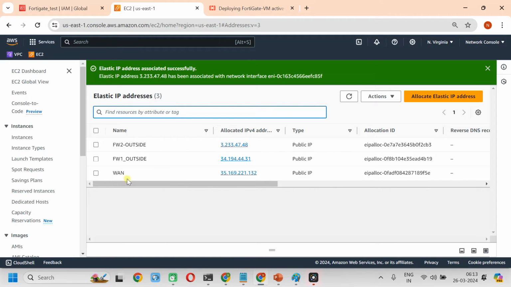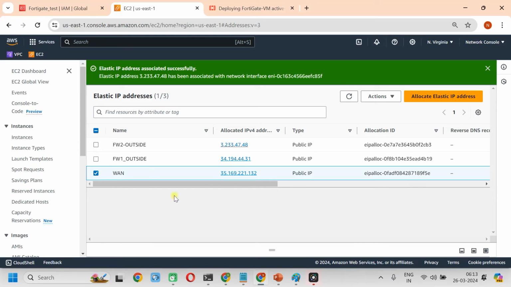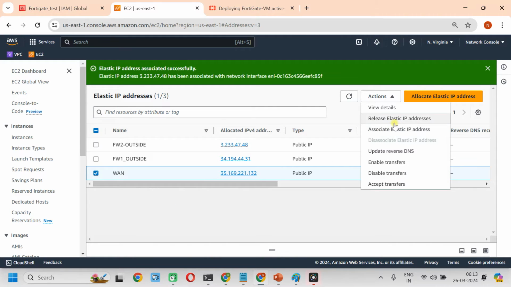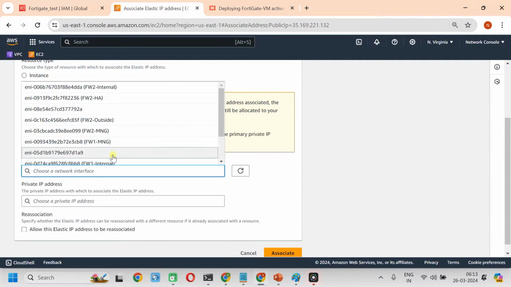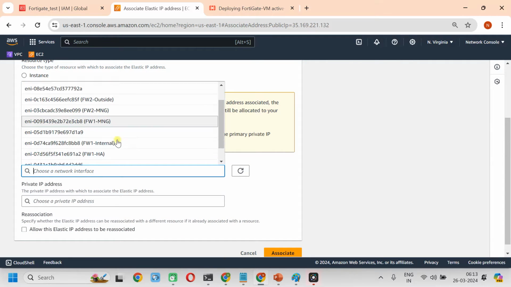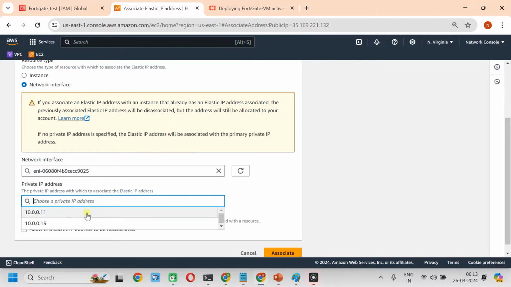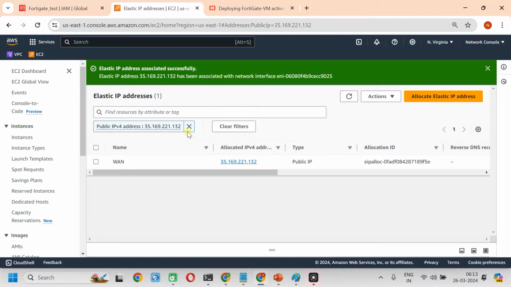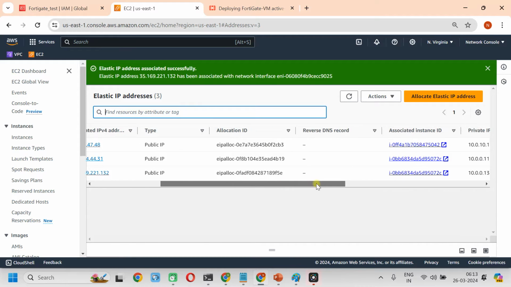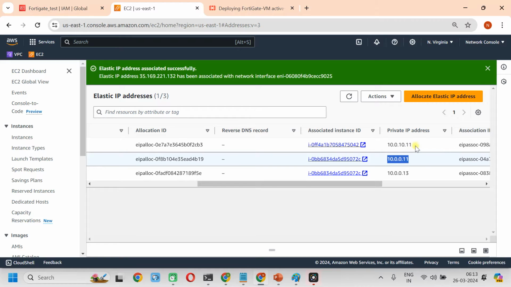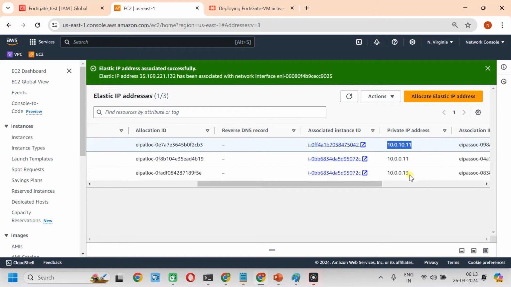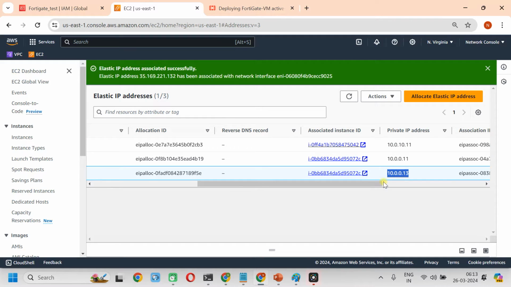and firewall 2. Let's associate this WAN IP to the primary firewall's secondary IP address. Okay, associate. This is also the same outside interface of firewall 1, but to the secondary IP. Let's see all the IP address details now. So these are the relevant private IP addresses. So this is the first firewall's outside interface. This is the second firewall's outside interface. This is the first firewall's outside interface but the secondary IP address.